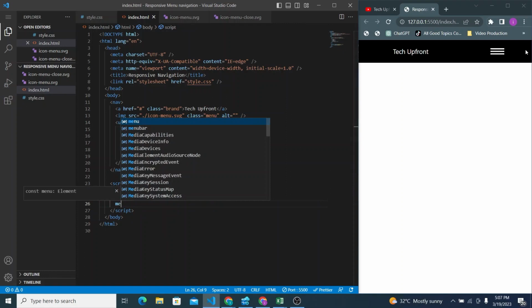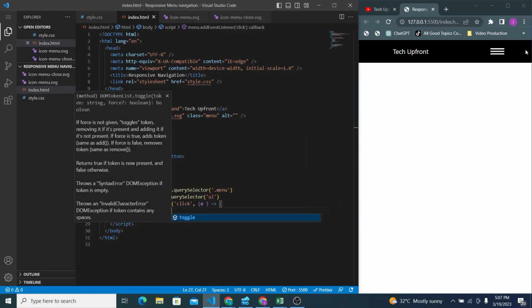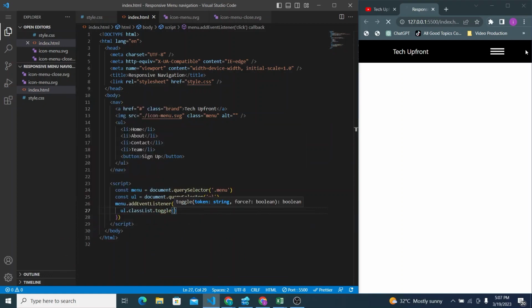So we're going to say menu dot add event listener. So we're just going to listen for when that menu is clicked. What we want to do, this is a function that says what we want to do. So what do you want to do when that button is clicked? So you want to say ul dot class list dot toggle. I'm going to toggle the show. So let's check it. It should be working now.